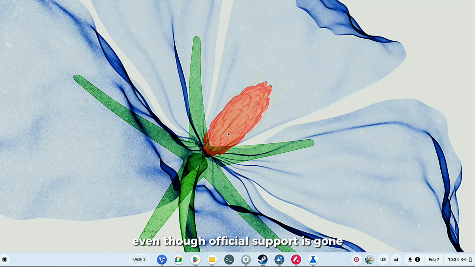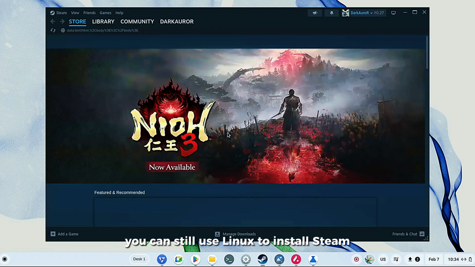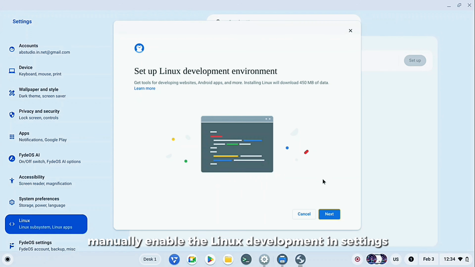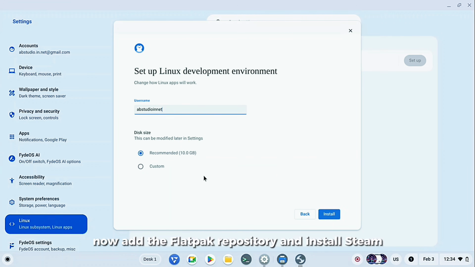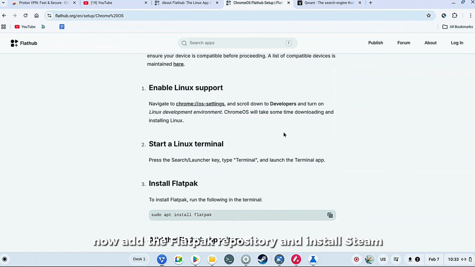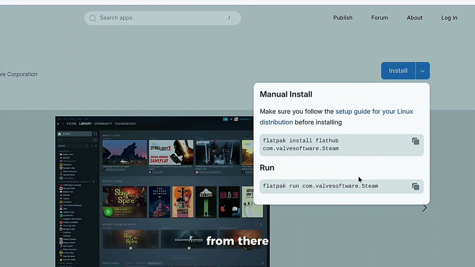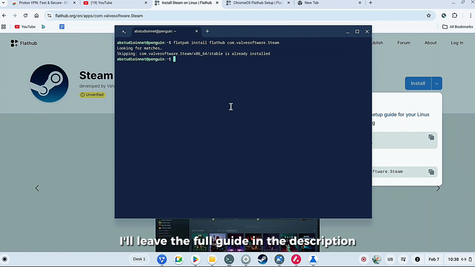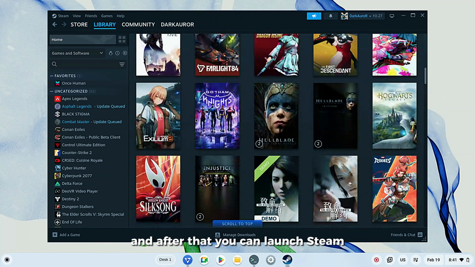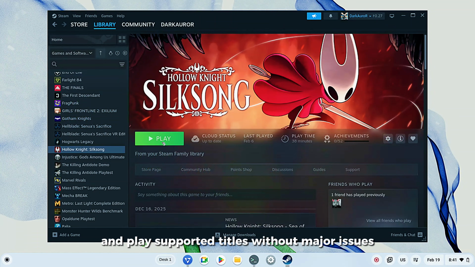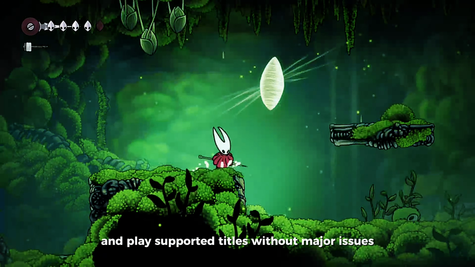Even though official support is gone, you can still use Linux to install Steam manually. Enable the Linux development in settings. Now add the Flatpak repository and install Steam from there. I'll leave the full guide in the description. It works the same for ChromeOS and FydeOS. And after that, you can launch Steam and play supported titles without major issues.